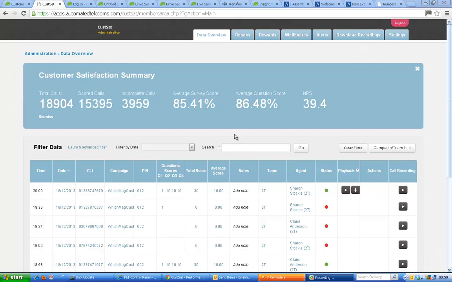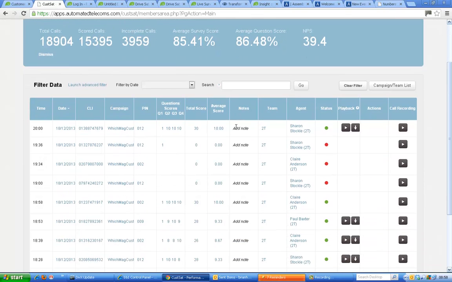So to break down this data, you can see that in the fields below we have a time and date stamp for each survey record. The caller's phone number shows here. This is the name of the survey that's in use. The PIN number that is used to identify each member of staff that passes a caller into the survey system. The answers given by the customer to each of the questions, so I'll explain what they are.